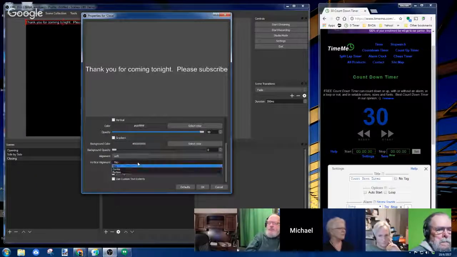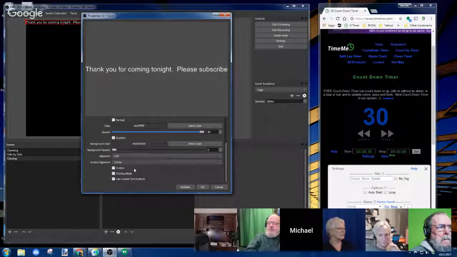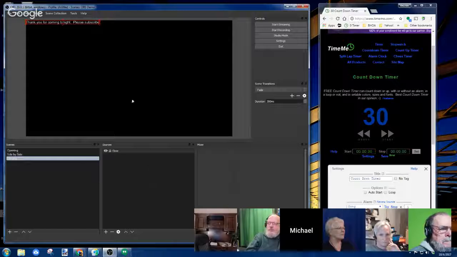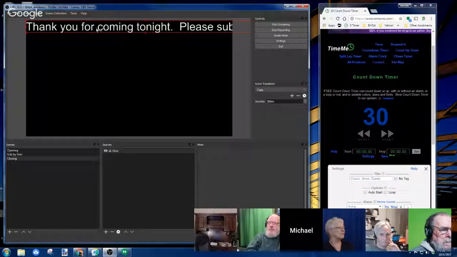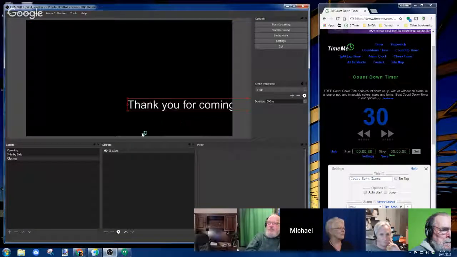I can do it on the left, center. Actually, we'll do it from the bottom. Hit OK. And then you can even resize from here. You can do something like this. You can align it right there.